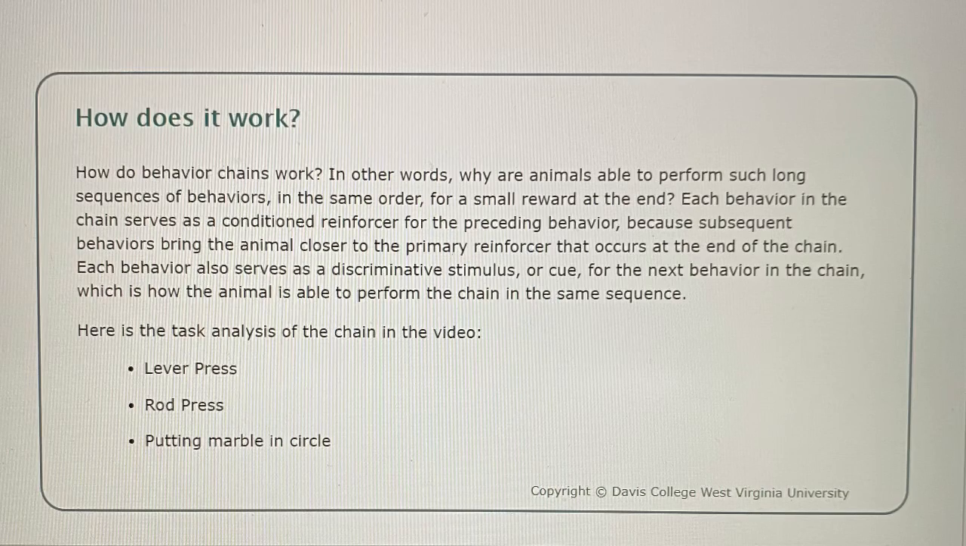How does it work? How do behavior chains work? In other words, why are animals able to perform such long sequences of behaviors in the same order for a small reward at the end? Each behavior in the chain serves as a conditioned reinforcer for the preceding behavior because subsequent behaviors bring the animals closer to the primary reinforcer that occurs at the end of the chain.